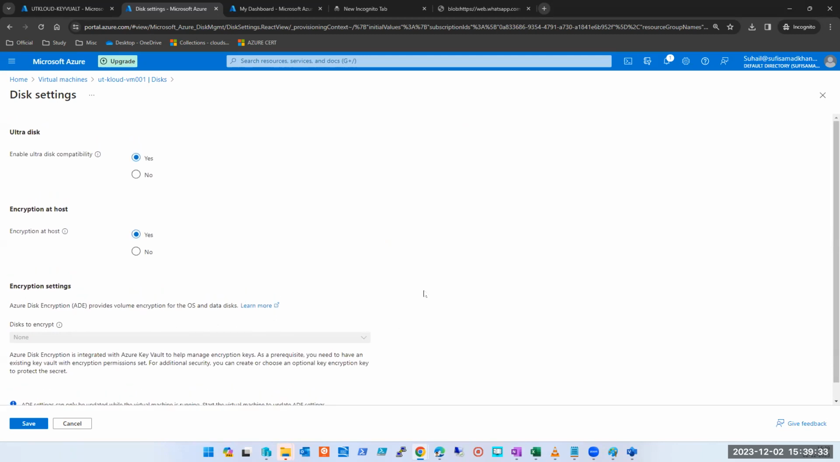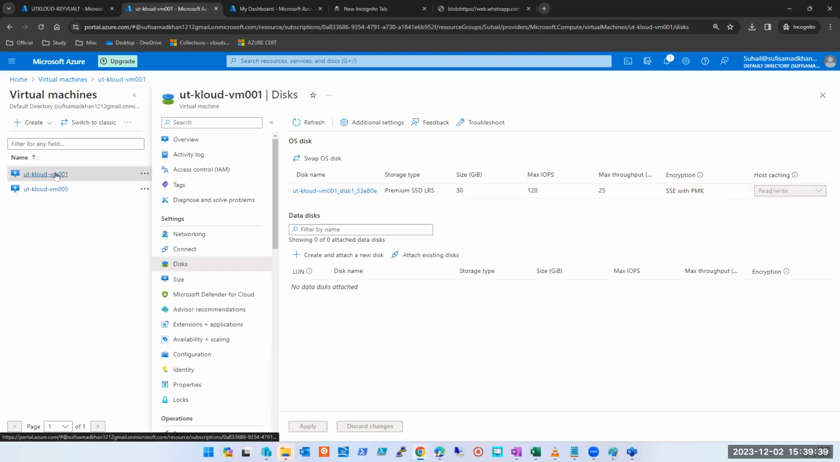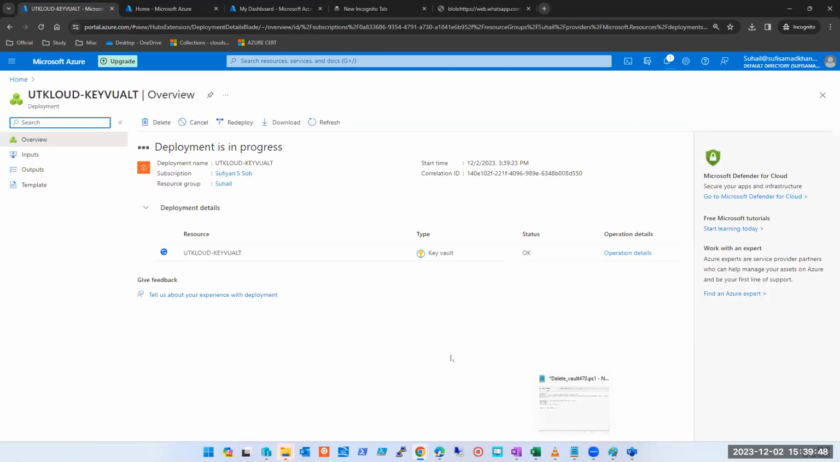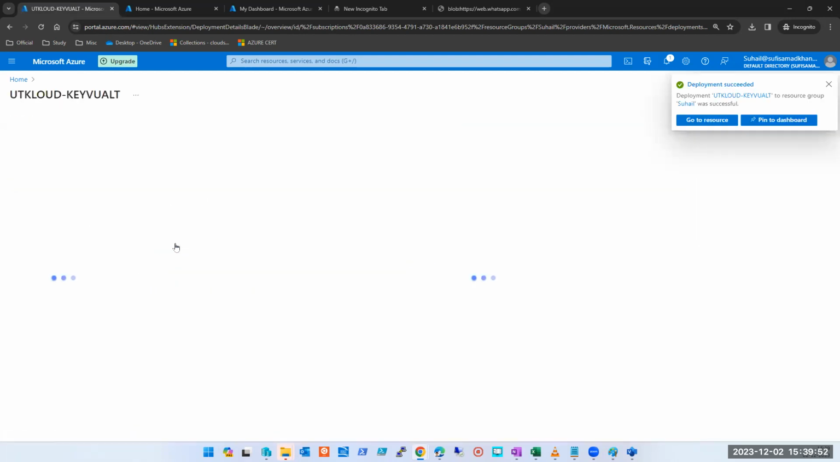So if I click save, it will ask me for a key vault. I don't want to do it on this machine. First, let's check if our key vault is ready. So I can explain from here. Then you will have a better understanding. Yes, so the key vault is ready.